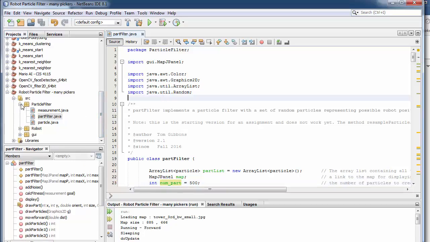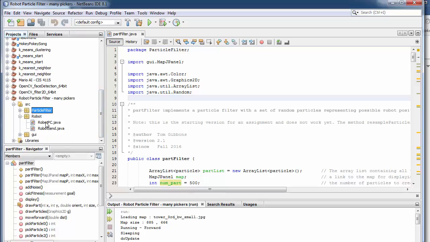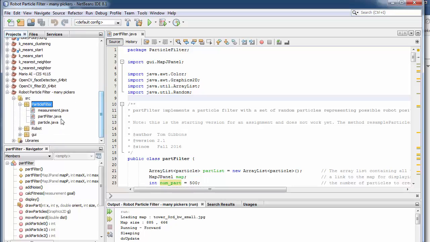There are quite a few folders here in this example. Our source code is broken up into three namespaces. Something for the robot, which is not that important. It has actually been used to control a robot before, but here it's just used to simulate a robot, not to control an actual robot. The GUI stuff is just the frame and the panel that's displayed, including the map. Most of the important stuff is under the particle filter.